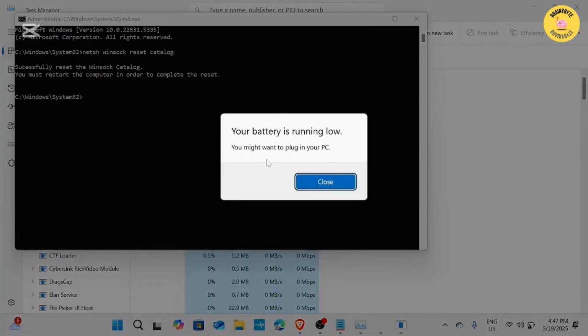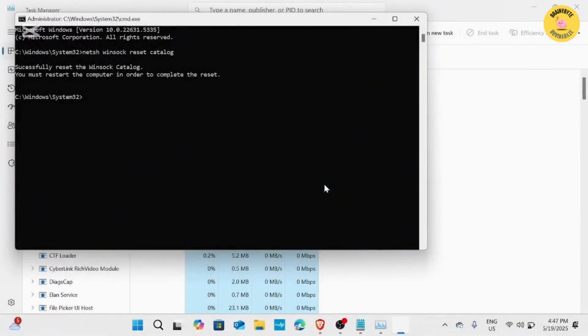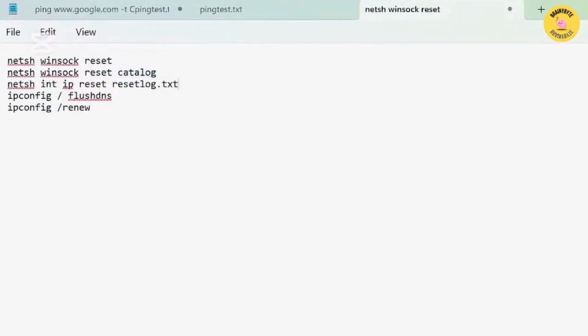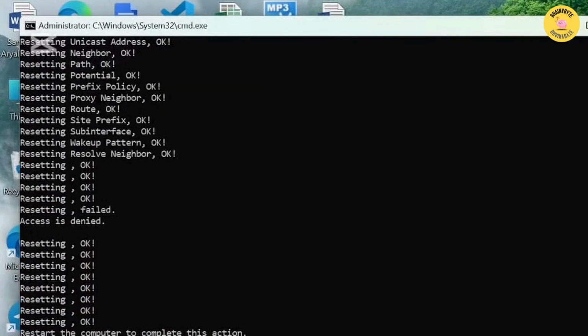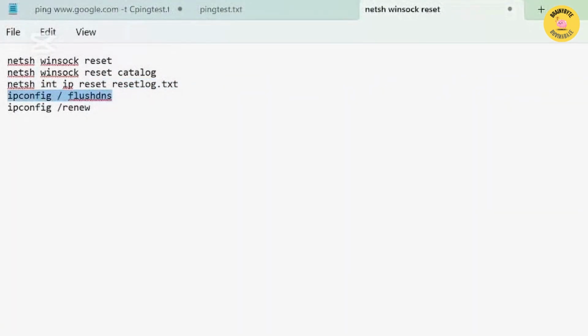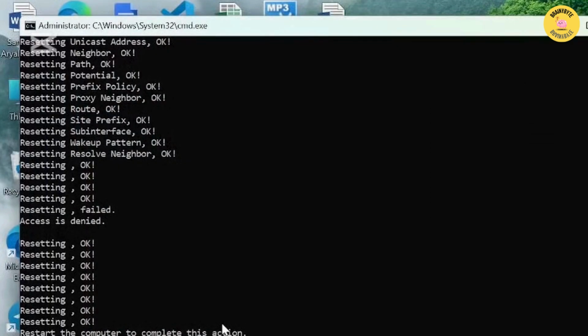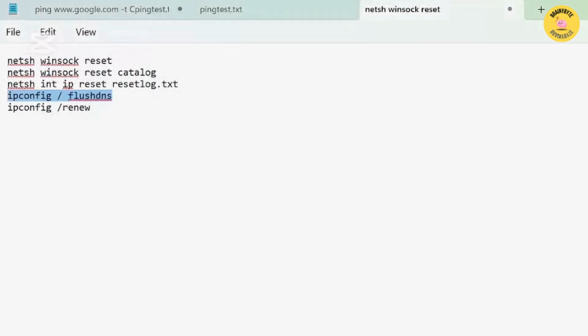Make sure to close any background windows for clarity. We'll be typing some commands here. Once we are in the command prompt, you need to enter the following commands, which you can see on the screen. Simply copy the commands one by one and then paste them in the command prompt over here. Once you have completed all these steps, you need to restart your system. This should resolve the error code problem.